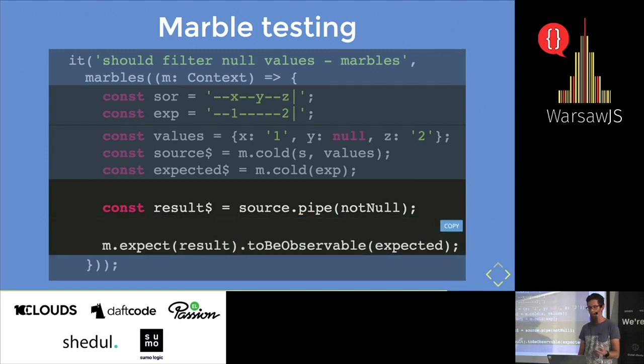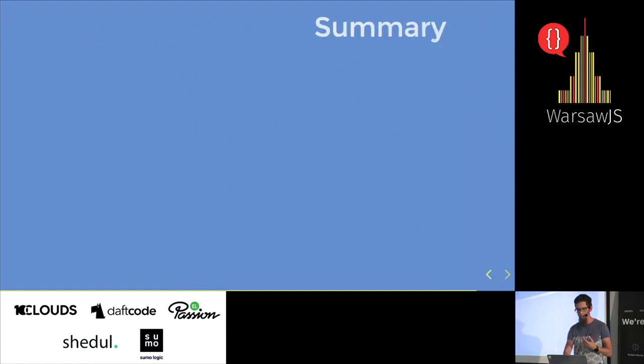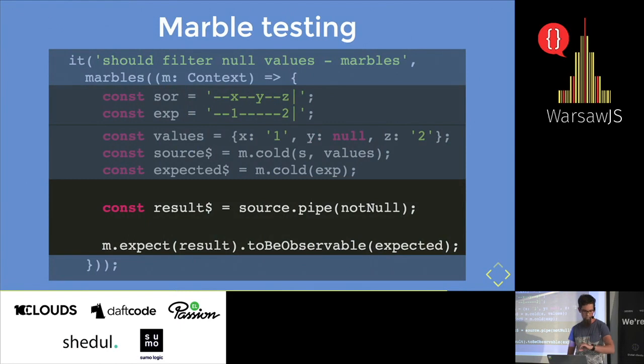Now we can use another function from our context, which is expect. And then we just expect result to be the expected observable. That basically checks when everything happens, if all the values are emitted at the same time, if they are the same, if they are completed at the same time, etc. And this test basically passes.